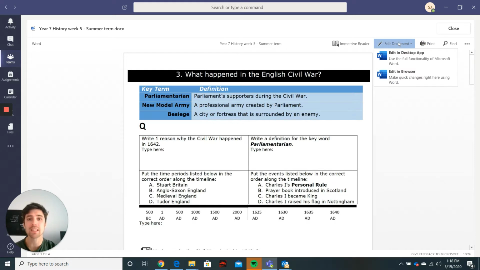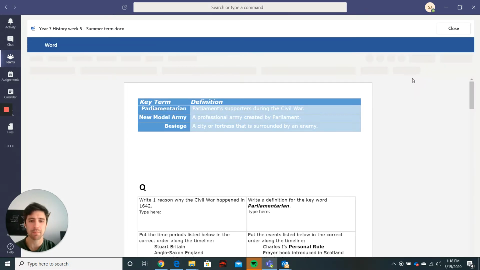You are going to need to click, though, Edit Document. I'm still getting some people telling me, sir, I can't change anything on the document. It's because you've not clicked Edit Document. I don't know how many times I've told you. I don't want to have to tell you again. So click Edit Document. Then you're going to select Edit in Desktop App if you want to do this on your own version of Word at home, and then upload it to Teams. Follow that video again. Or if you don't have Word, click Edit in Browser, and that means you can edit the work here.